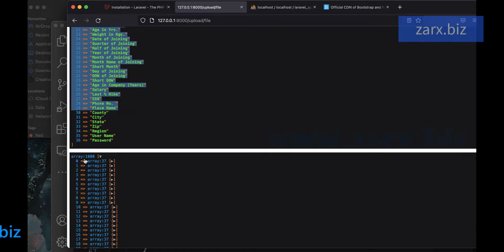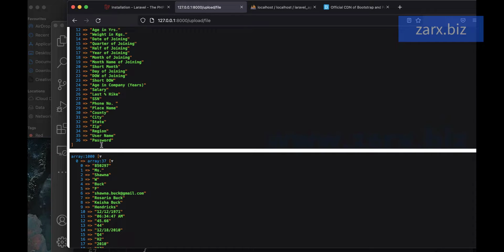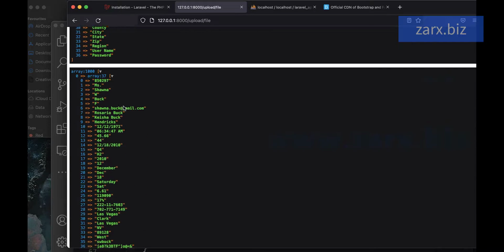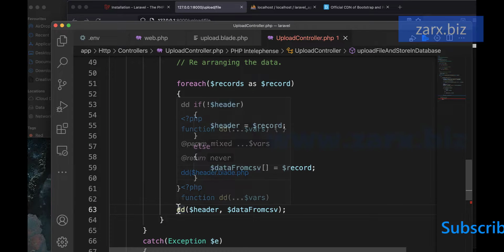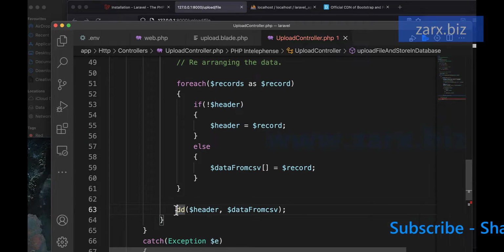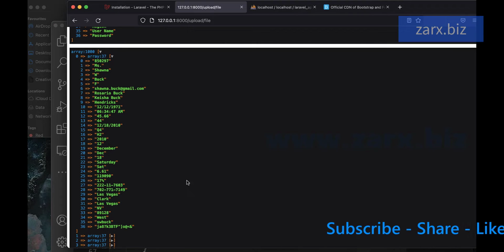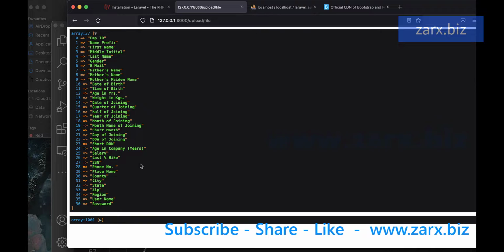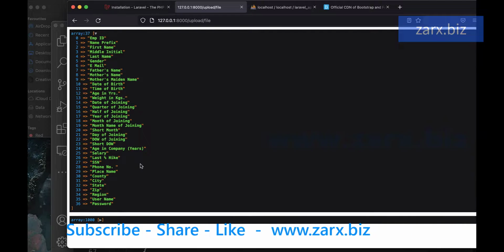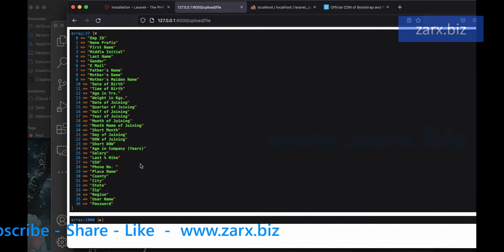Now the array is of exactly 1000. It's not 1001 because we separated the header. And here we have each individual person's data. So what we can do now is combine this data. Also, there are these 1000 records that we will be processing. I want to process 300 records each time.